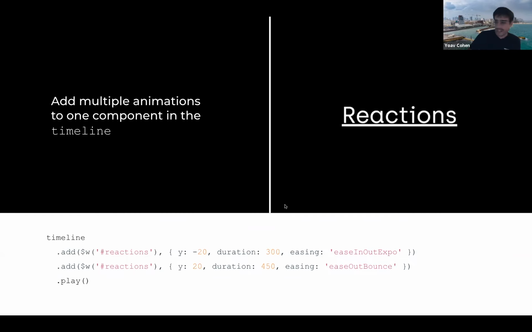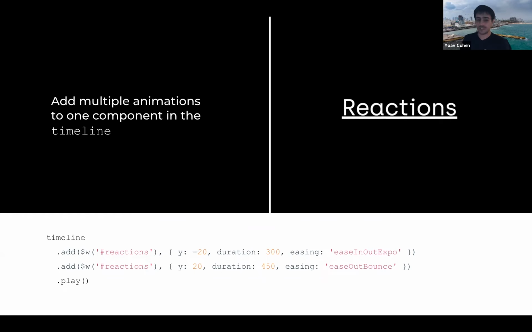Here we have the word reactions. We have an element, a text element in this case, and if you take a look at the timeline that we have over here, actually, we have two timelines. We have one that's pushing the reactions up with an easing, okay, and then another one that's pushing it back down on the y-axis, and again using a different easing. And this is the effect that you can create easily with micro interactions by copying and pasting lines of the code that you've already written.